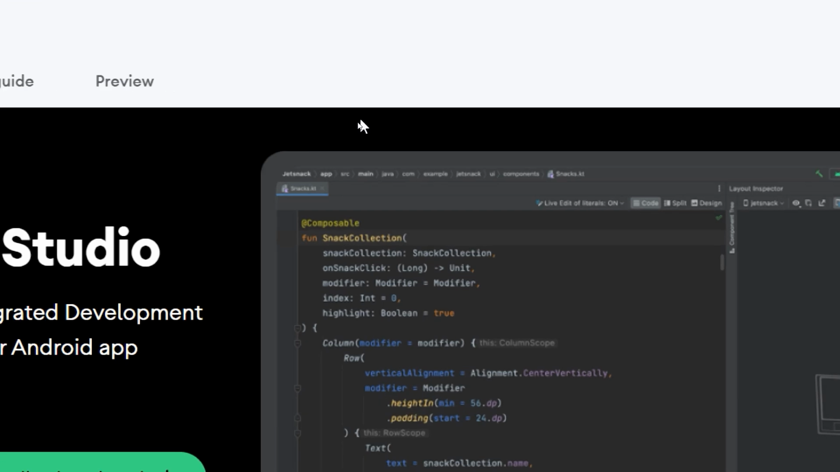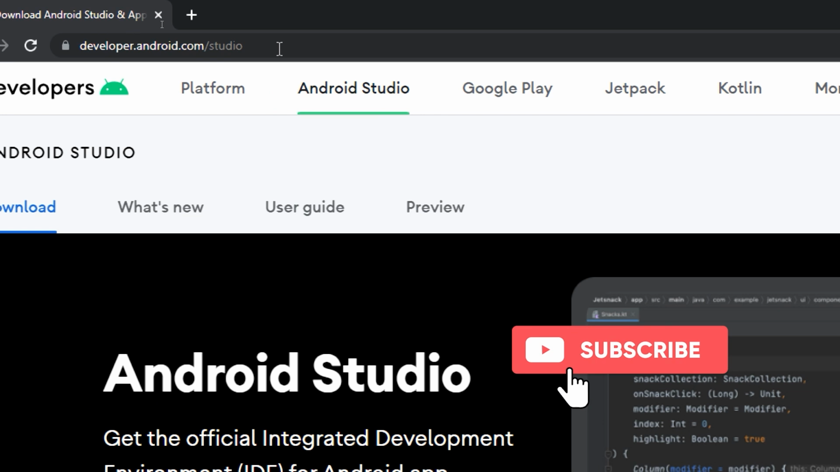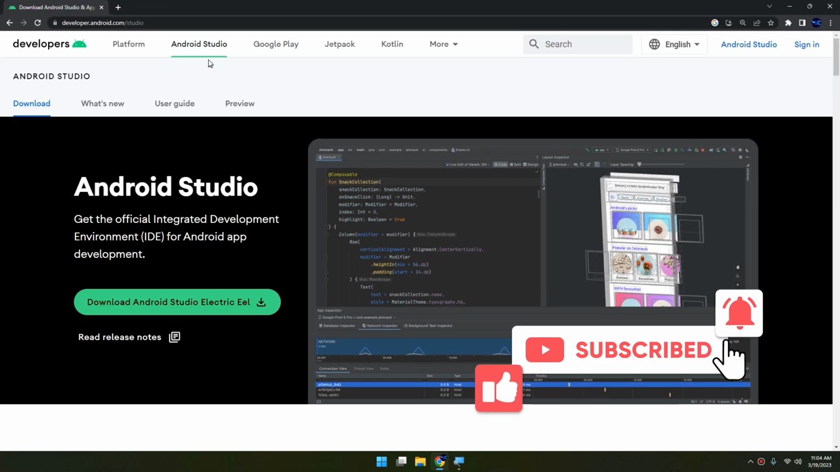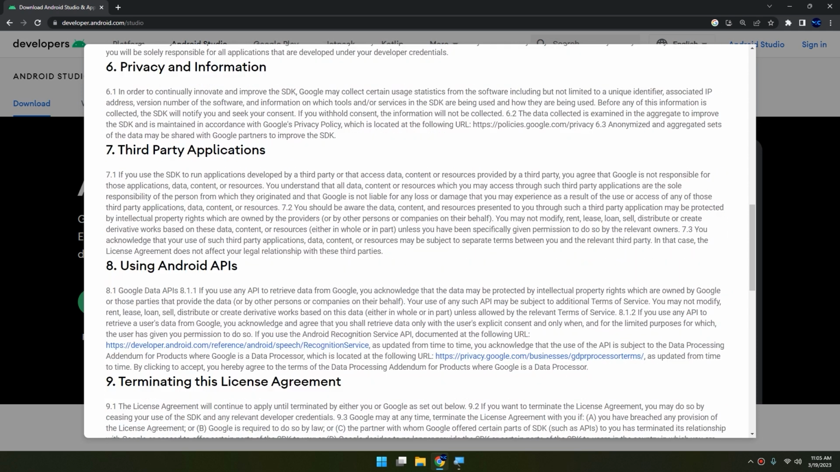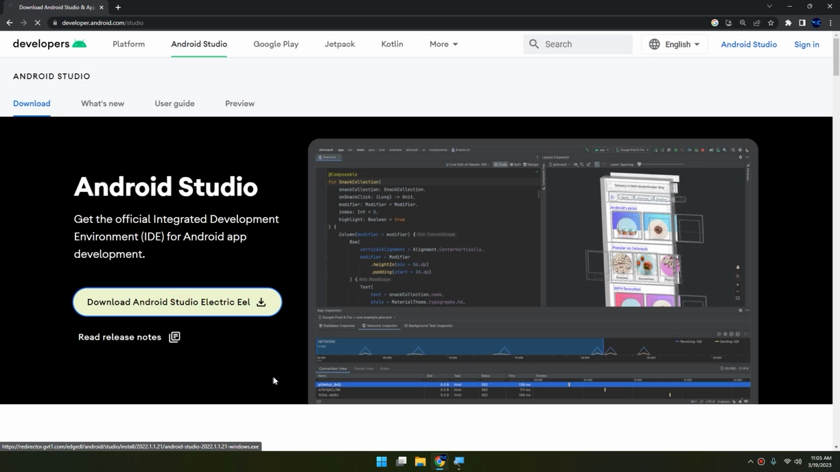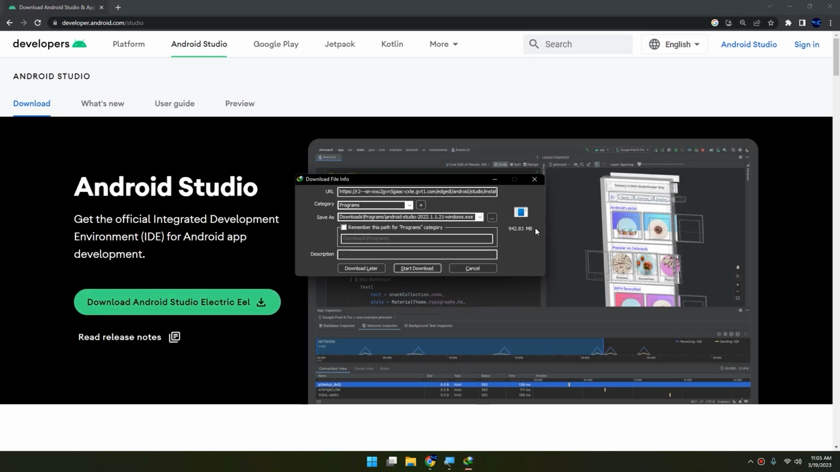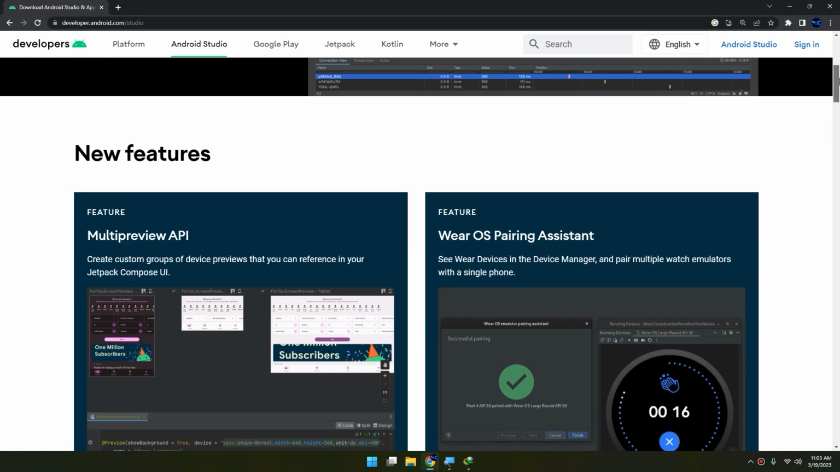Let's go to developer.android.com/studio. And you can get the Android Studio by clicking on this download button. You can scroll down, agree, and install for Windows. It's about 940 megabytes. Click on start download and let's start downloading it.